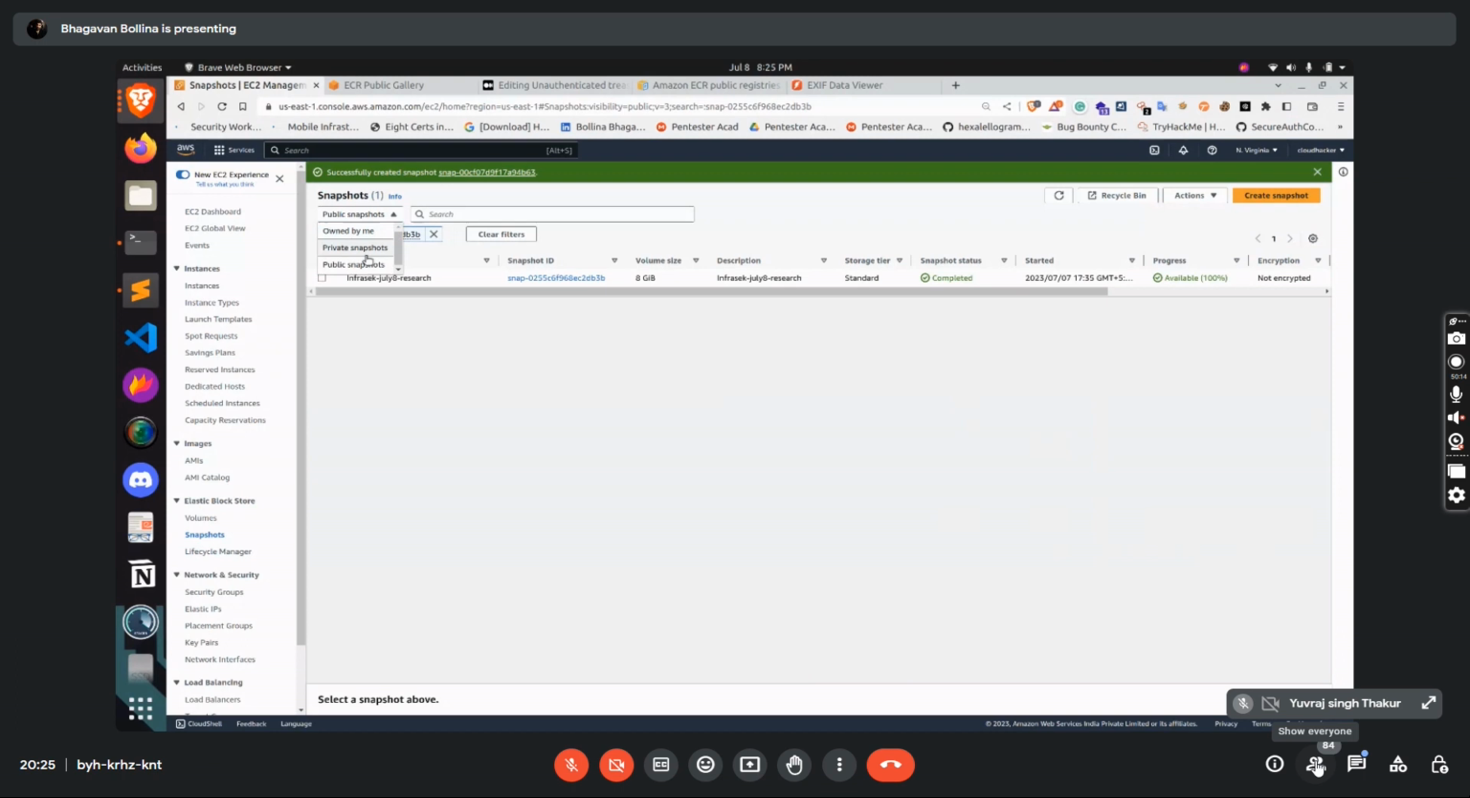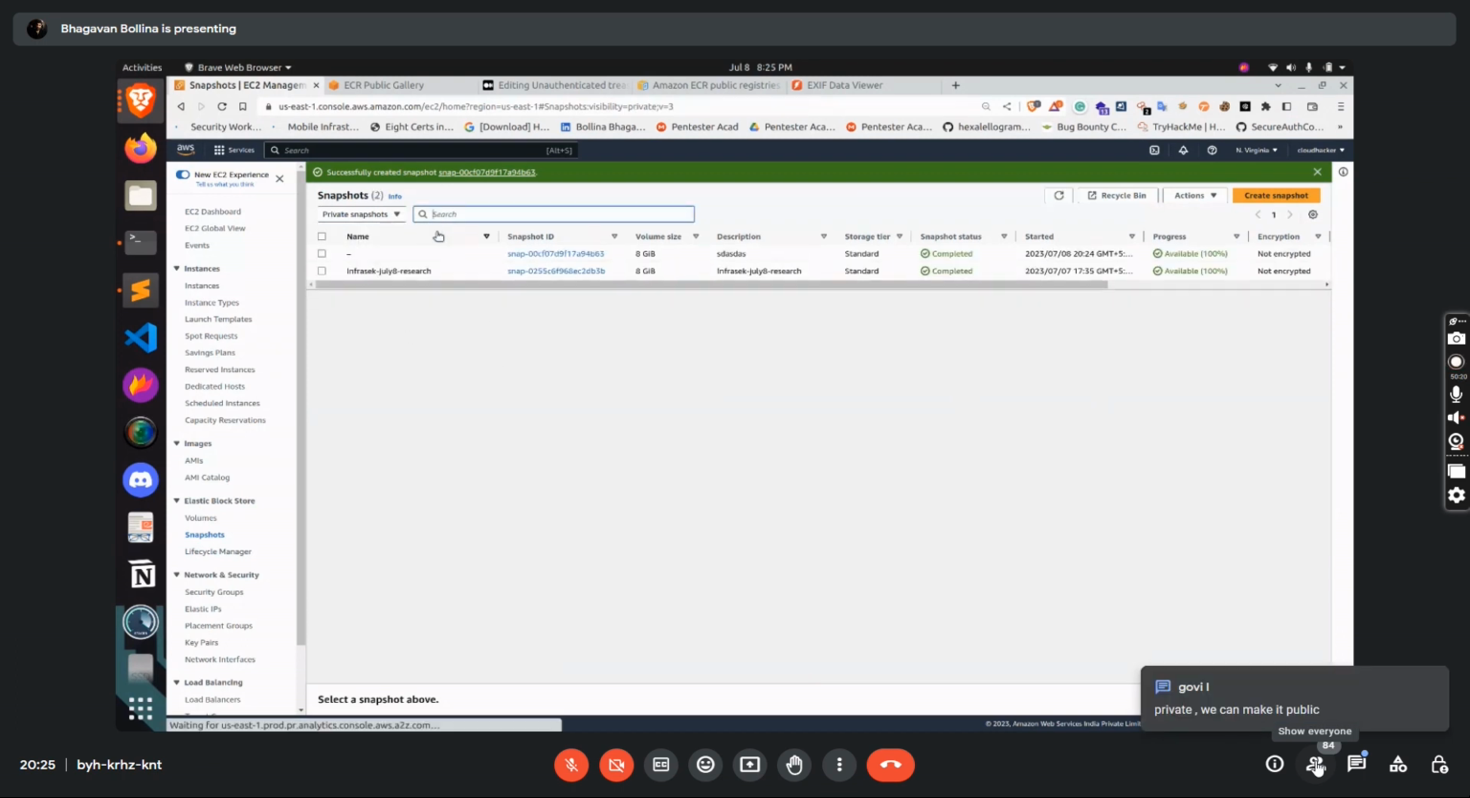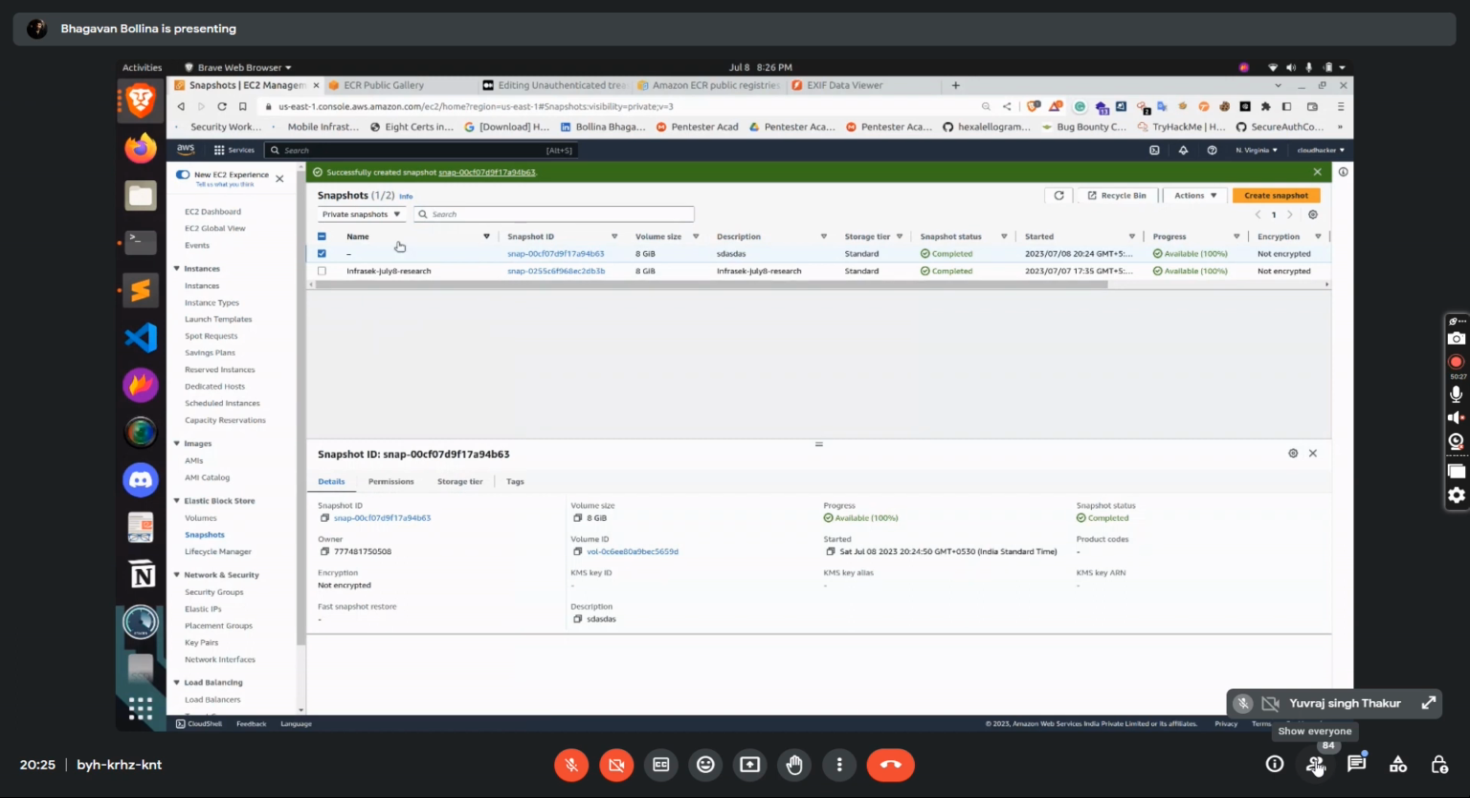All your default configurations are meant to be private. As you can see, I created some random snapshot just now, and it is named under private snapshots. Can you see this here? Sorry, I'm not able to zoom. So this is a private snapshot.